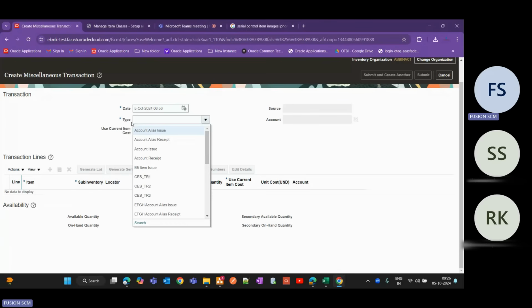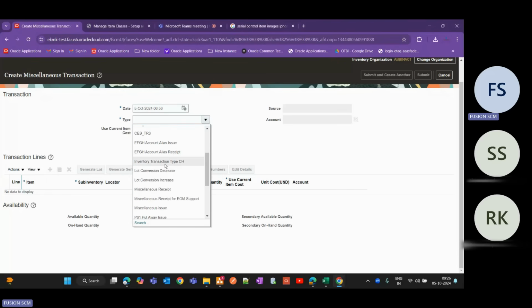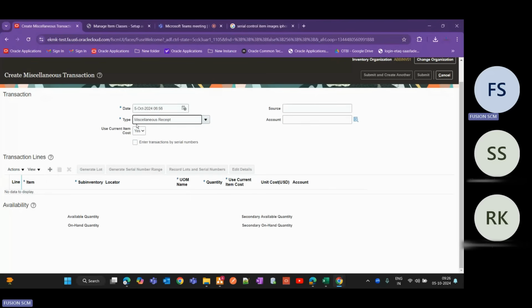Okay. Transaction type. So we have custom transaction type also, you can create. That is also the business requirement. The custom transaction type is also available which you can use. So we'll say the miscellaneous receipt. Okay, miscellaneous receipt, and now account.